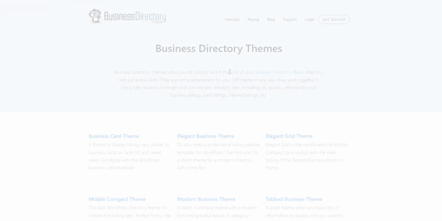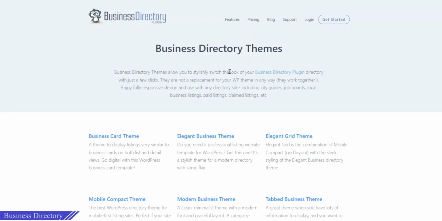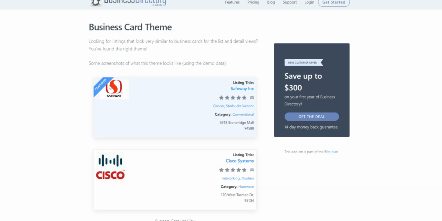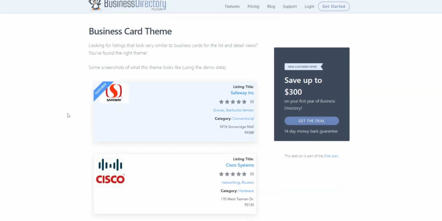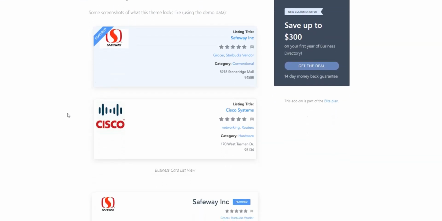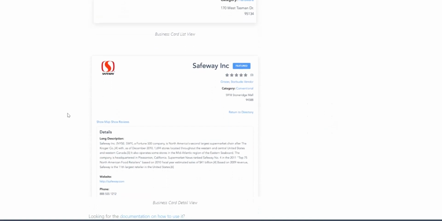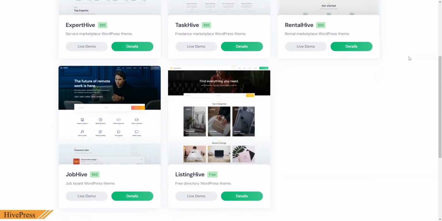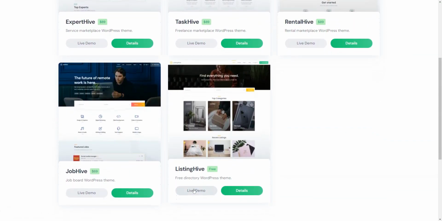It's not a secret that each directory plugin works best with its own WordPress themes that are created by the same developers. Let's take a look at the themes that both plugins offer. There are 6 premium themes on the official Business Directory plugin's website, and each of them is suitable for building a business directory website. As for HivePress, developers offer 5 handcrafted WordPress themes that work like a charm with the plugin. Let's check each of them.